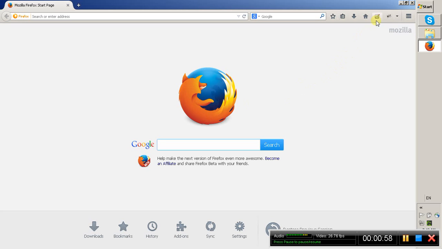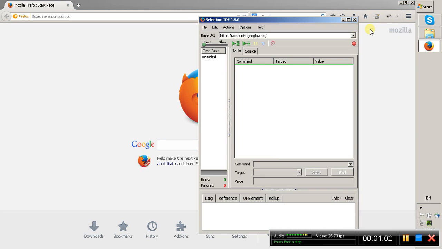So first I am opening the Selenium IDE. After that, if you want to record your manual test case in Selenium IDE, we have an option called record. So here, see this red button. Simply click on this red button. So now the Selenium IDE is in recording mode. Now I will log into the Gmail account manually.